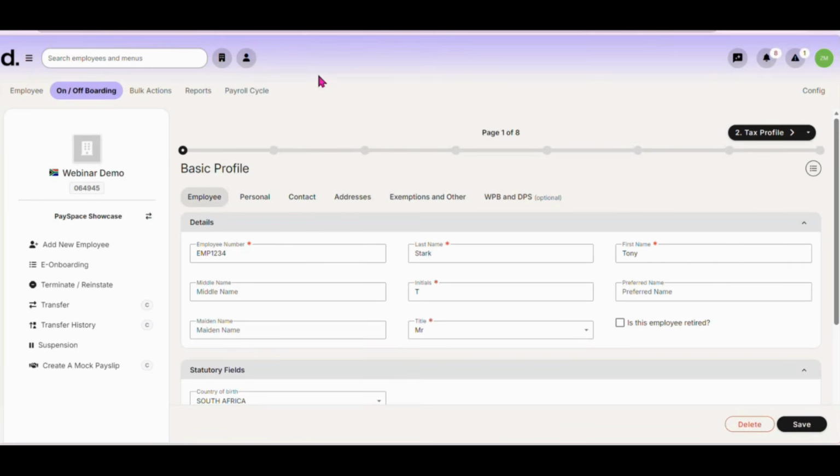So Mr. Tony Stark has accepted the offer and is happy with his net pay. Now the next step is to officially onboard him into the system. I have already pre-populated his details for the purpose of this demonstration, but I will take you through the 8 workflow stages of the manual onboarding process so you can see the process from start to finish. So you navigate to on and offboarding and then add a new employee.